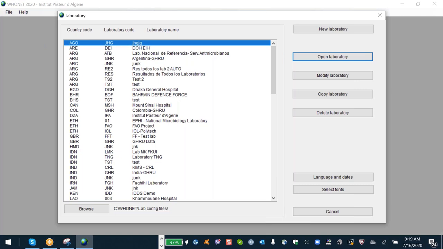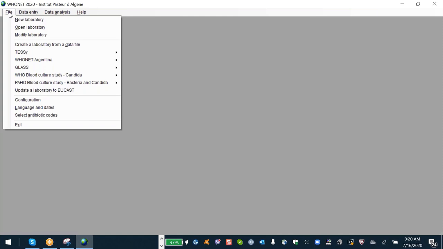How do we make a national configuration? Well, number one, we don't do it on the screen. It's a nice option, but we don't do it on the screen. So the first thing I'm going to do is cancel. The feature I'm going to show you is not on the main menu, or that main screen. So here under File, I'm going to show you how to make a national configuration.